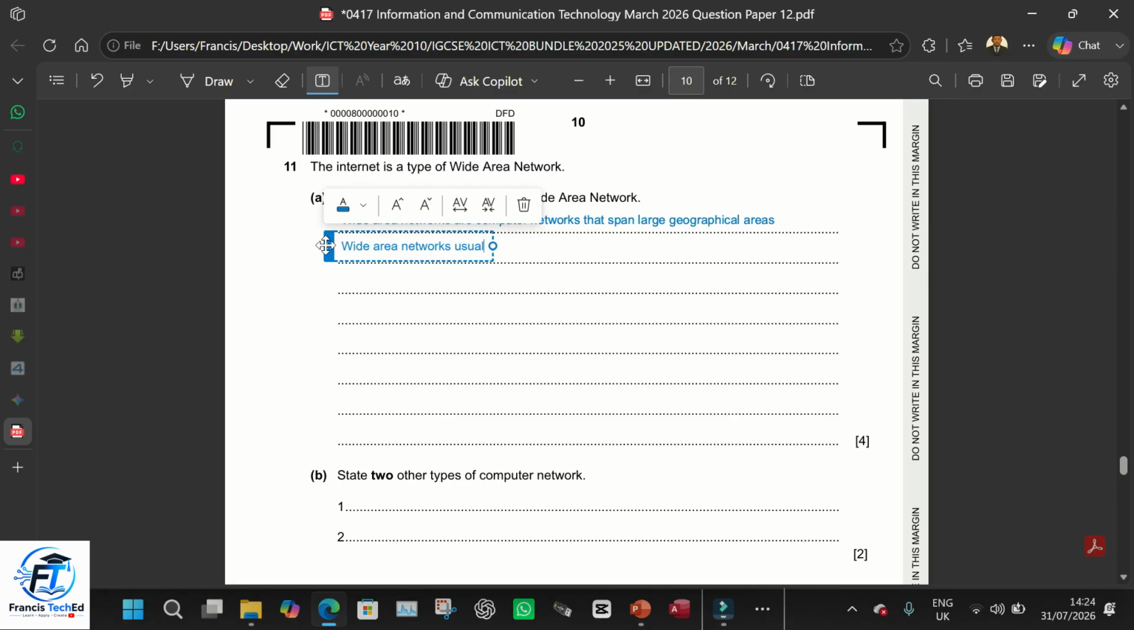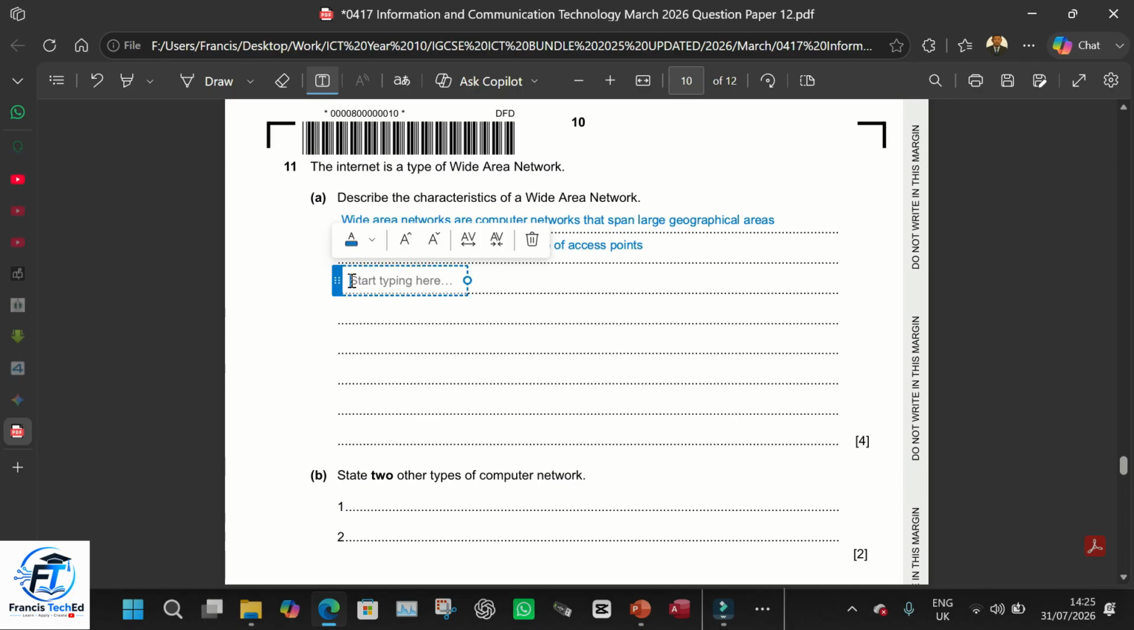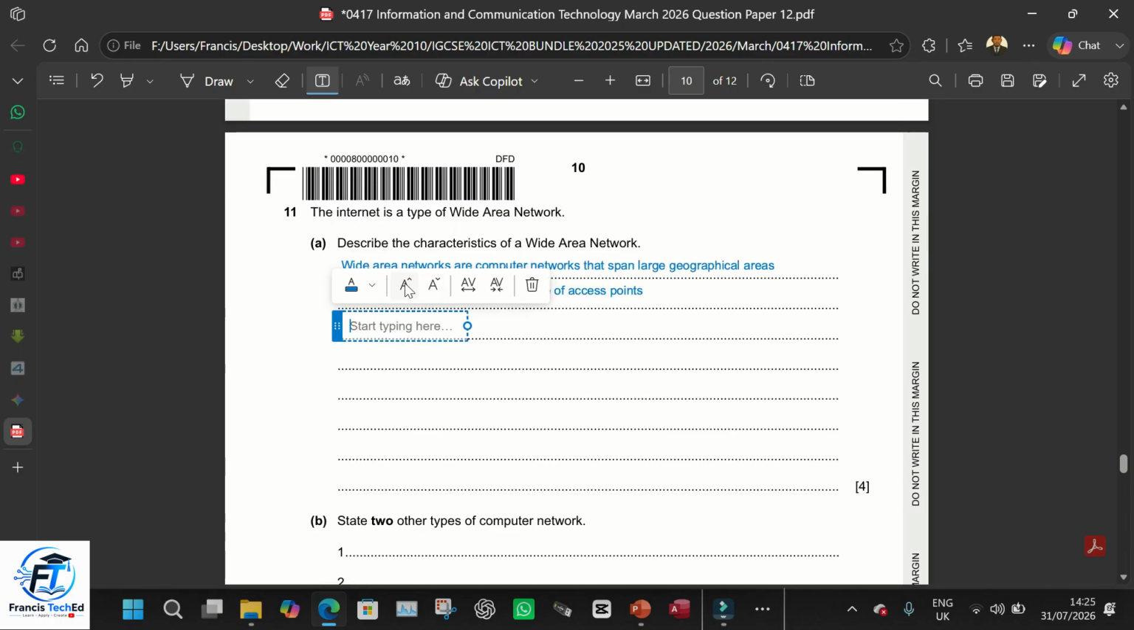They usually make use of what is called access points. Access points are like repeaters and routers that extend the network over large areas. Okay, very good. So, next point, that's point number 3.